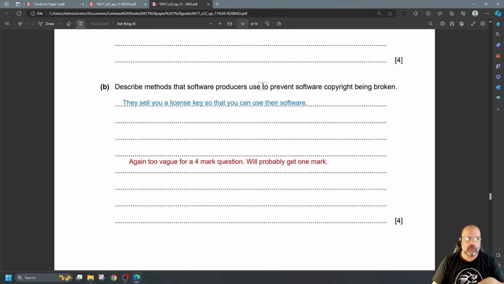Don't know if I've got a bad one. Yep, I do. They tell you a license key so that you can use their software. Again, too vague, even for that 1 mark. Even to get that 1 mark, you haven't really explained anything. Again, if the examiner is being very generous, the fact that you put a license key, you've identified something, you might get a mark for that.